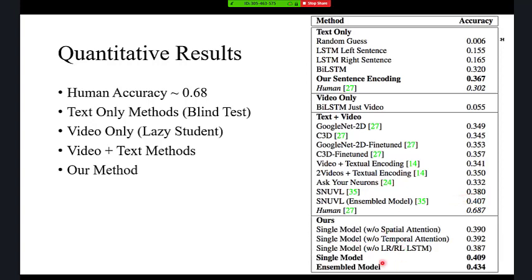And here are our results. Using our ensemble method, we can go up to 43.4%. And here we show that if we remove any of the modules, spatial attention, temporal attention, or our text encoder, the results drop, which means that all of these modules are contributing. I want to mention that these results got first place in the LSMDC challenge when we were submitting the paper. And it is the second best result of all the time this challenge was up.